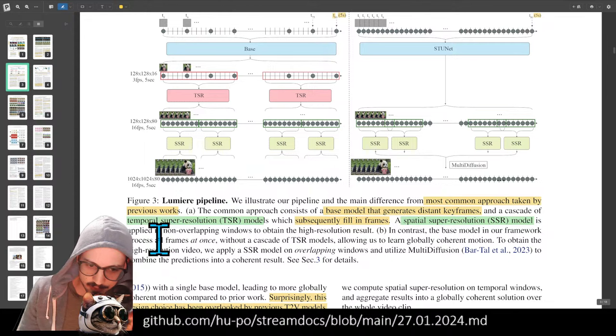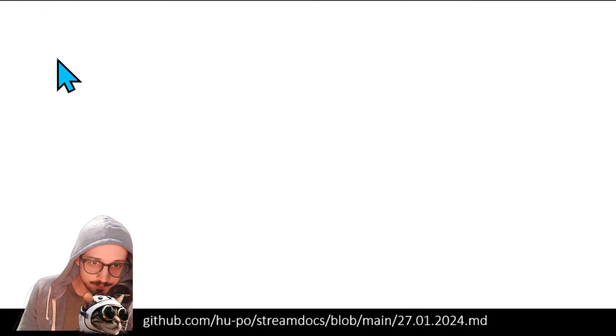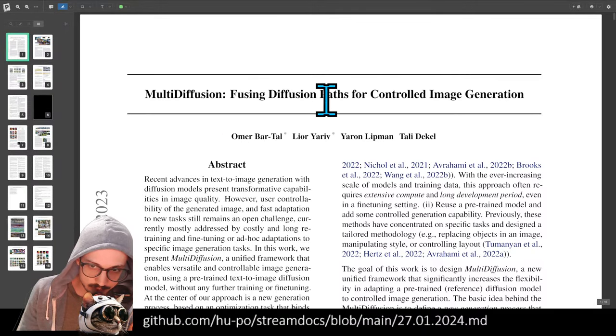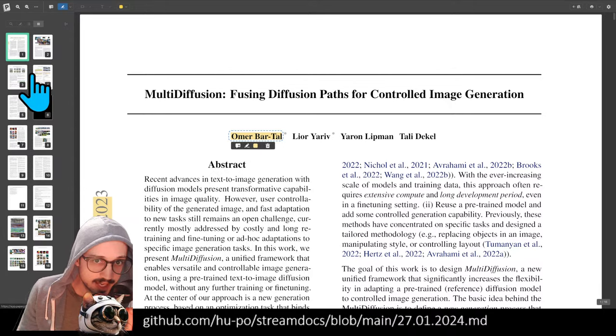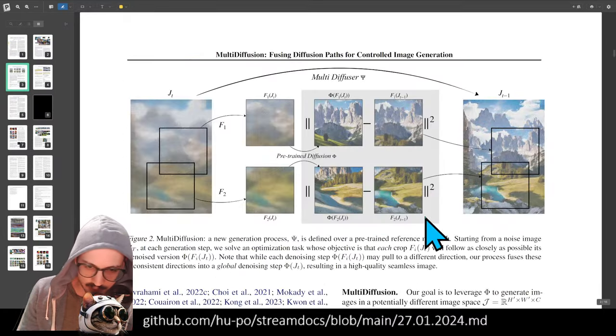The base model in our framework processes all frames at once. To obtain the high resolution video, we apply an SSR on overlapping windows and utilize multi-diffusion. So this is a little bit of a throwaway trick here, but the author of this paper, Omer Bartal, has a previous paper called Multi-Diffusion: Fusing Diffusion Paths for Controlled Image Generation. This is early 2023. This is the same guy, Omer Bartal. And this paper is a little overly complicated, but it's a relatively simple concept.